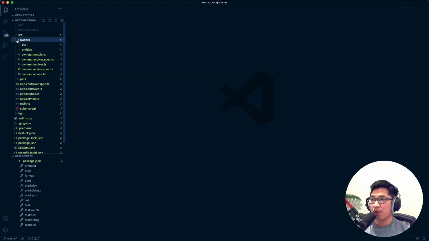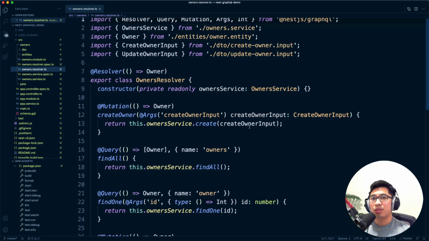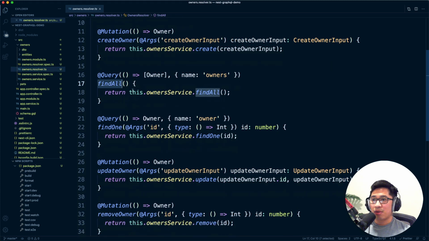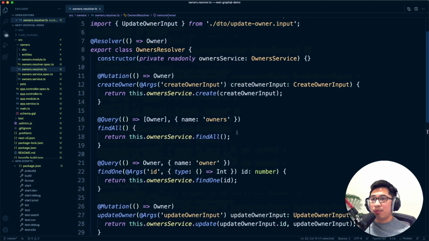So notice we now have a new owners directory here, and it's got a resolver that has basically all of the CRUD stuff there by default. Like it's got create, it's got find all, find one, and then update, delete. Your basic CRUD. And it's got everything wired up for you. So again, this is really nice if you already understand how to write these things from scratch. It's going to save you a lot of time.